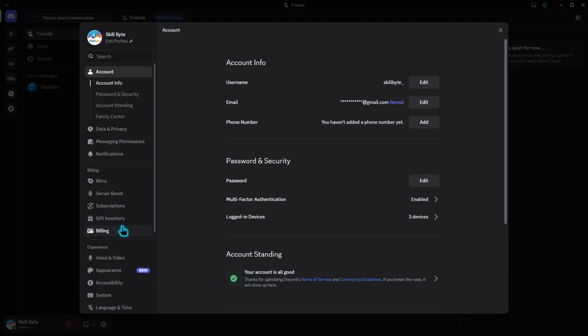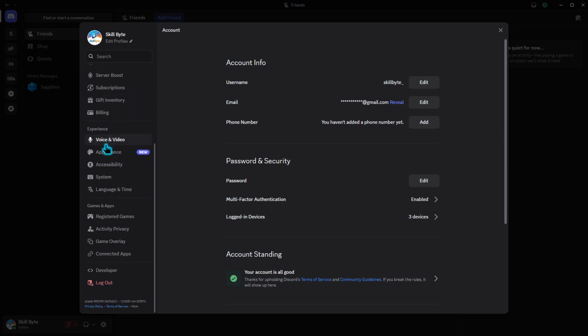This is where Discord keeps most of the customization options you'll need for features like the in-game overlay. Once you're in the settings area, look over to the left sidebar and scroll down until you reach the activity settings section. In that section, click on Game Overlay.